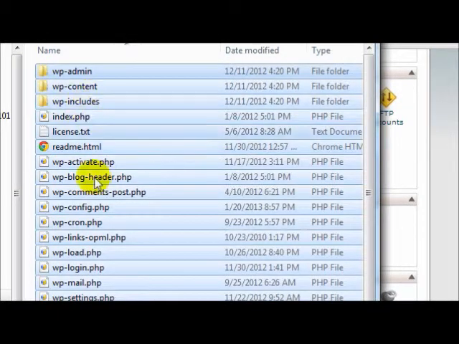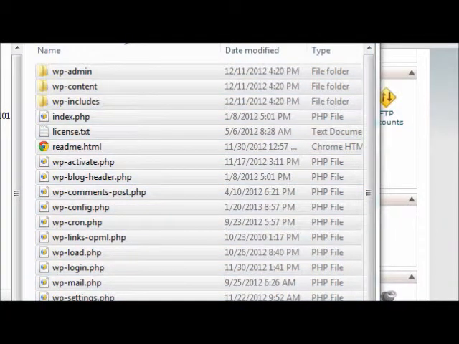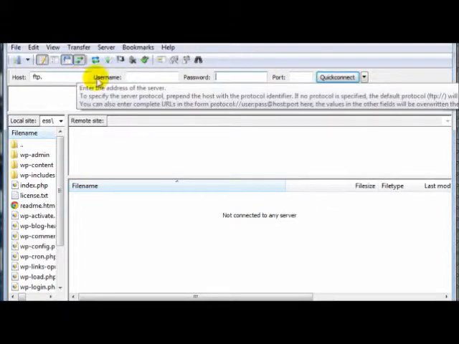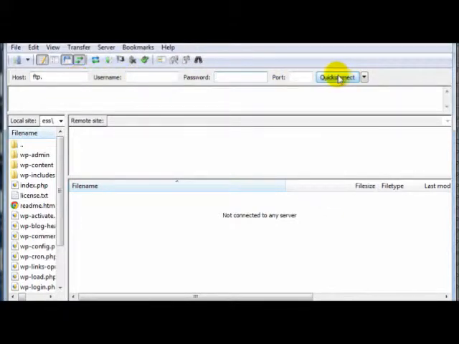So I'm going to select all these files, and then I'm going to go to FTP, the FileZilla program, and simply enter your host, which is normally ftp.yourdomain.com, whatever that might be, and enter your username and password, which is normally the same as the cPanel access or whatever web hosting username that you might have. So go ahead and enter this information and click on Quick Connect.